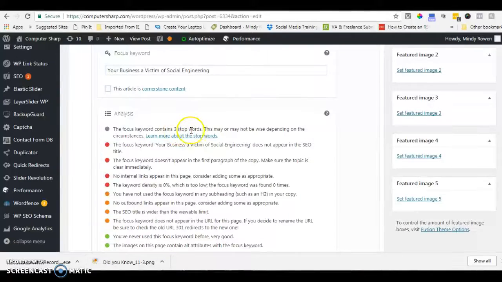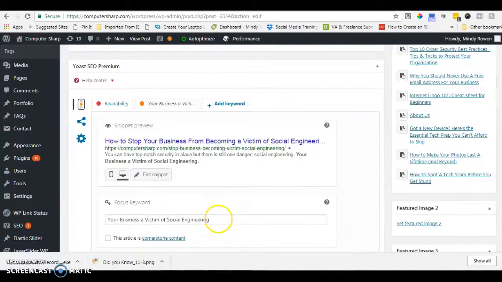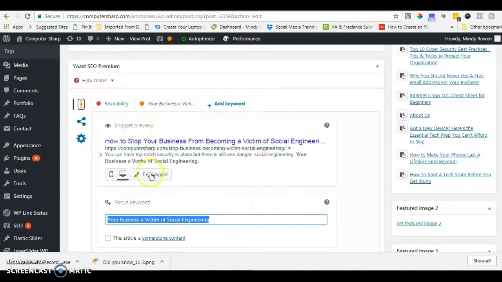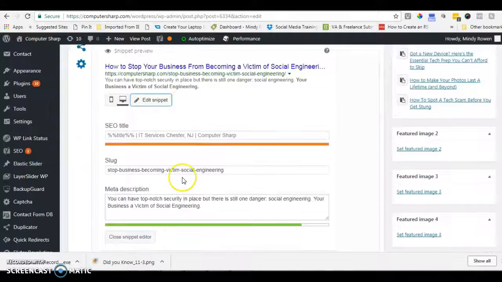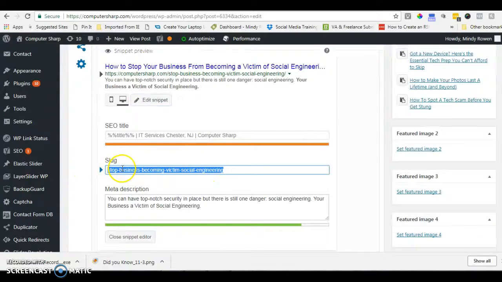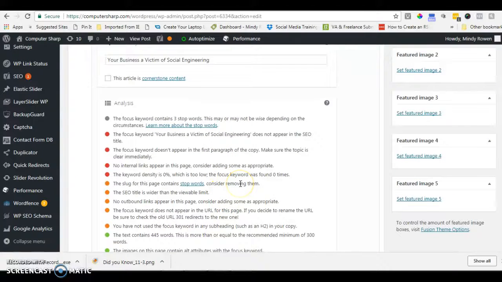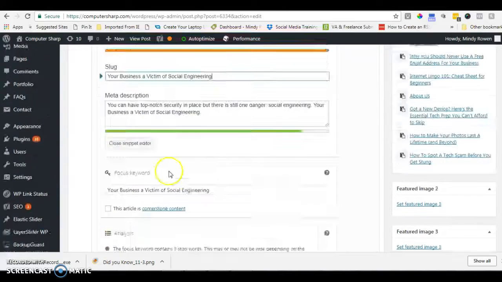Focus keywords contain stop words. Well, that is the title. We can't change it. Focus keyword, your business, a victim of social engineering, does not appear in the SEO title. Okay, we can fix that by copying this keyword. And we're going to make it the slug as well. And that should take care of that. It does not appear in the URL for the page.